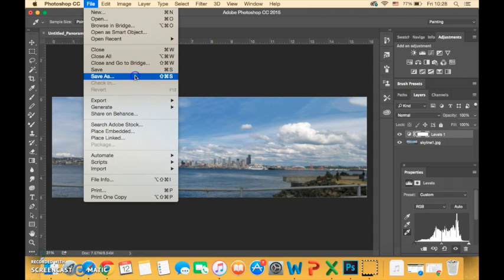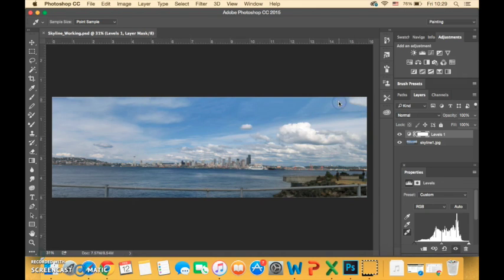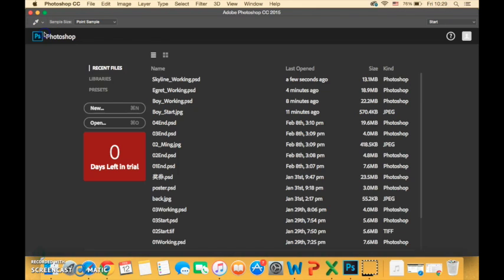Save as new document. We'll call it Skyline Working .psd. And then click Save. And close the document.